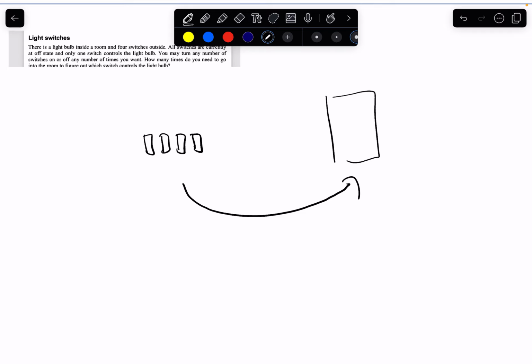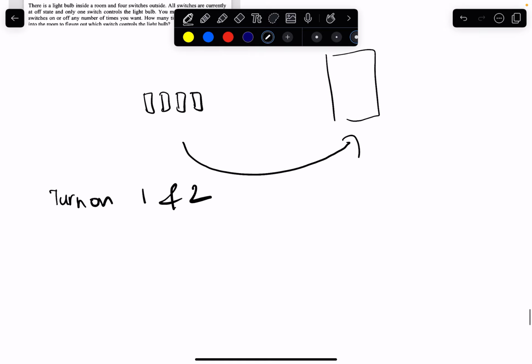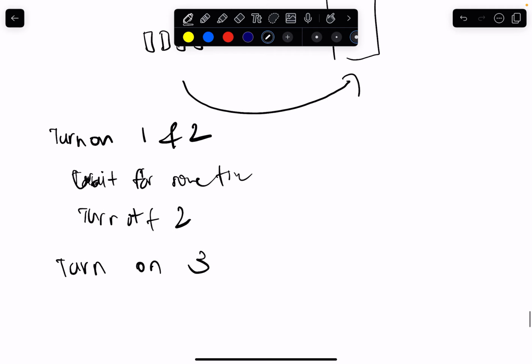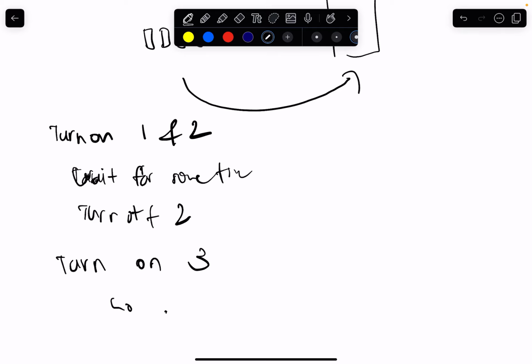So what's going to happen is you are trying to see how many times you have to go inside and check. What you're going to do is turn on switches 1 and 2, and then take a break, wait for some time. Then turn off 2, turn on 3, and then go to the room and check.